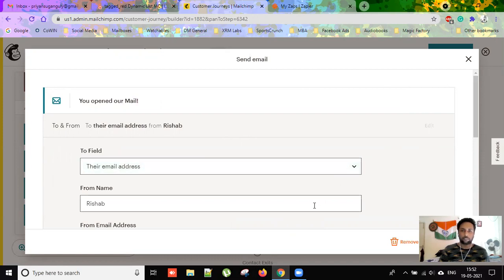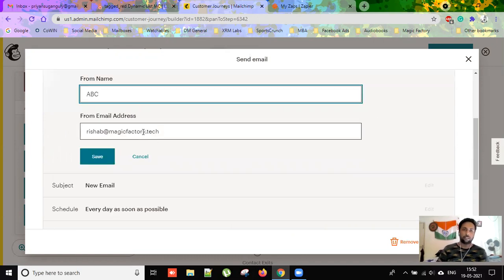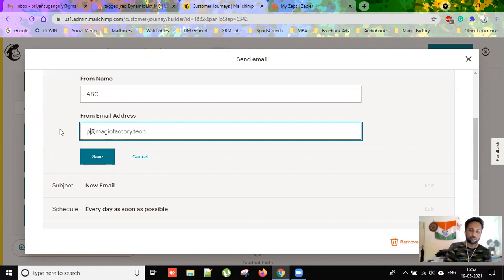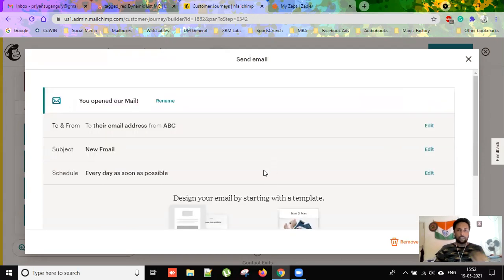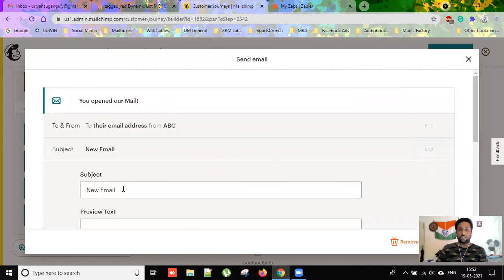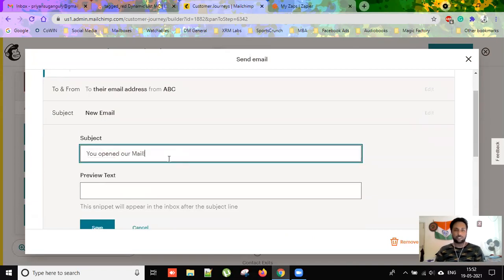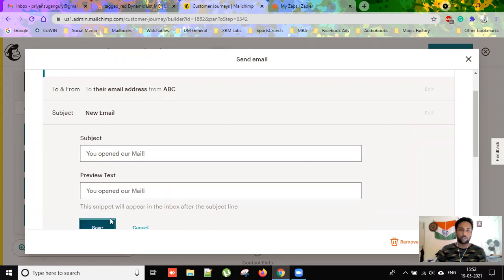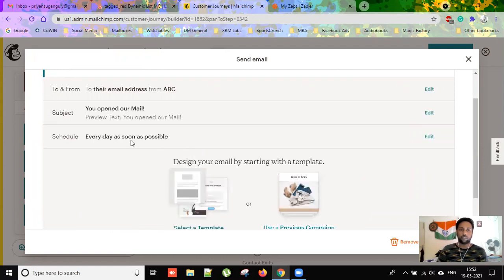This could be ABC, and the email ID could be something like this. Cool. The subject line stays as whatever subject you might choose. I'm just being quick about this. We don't want to waste time.